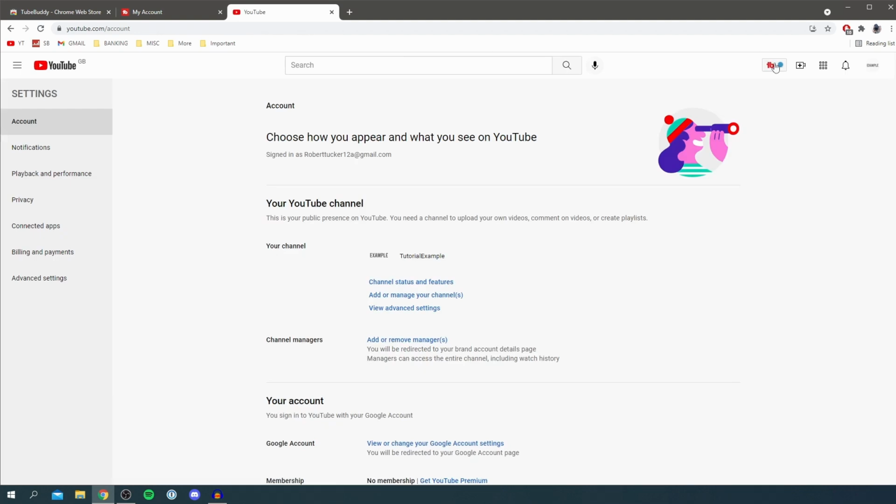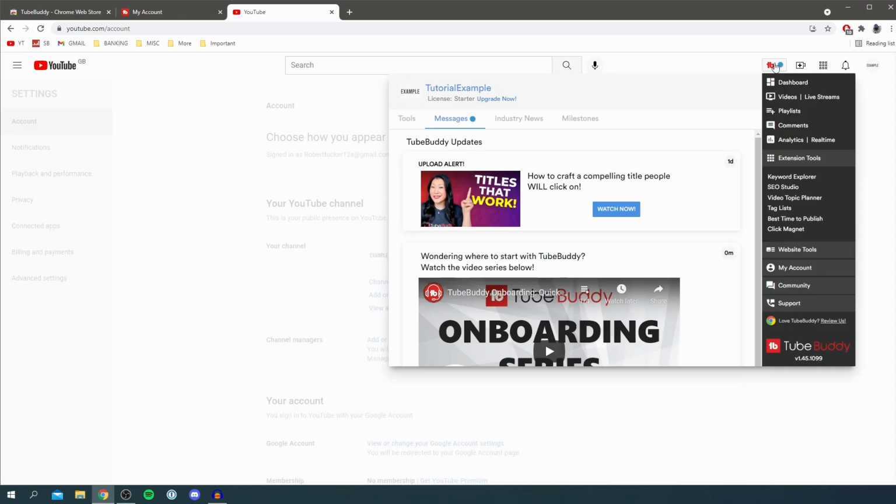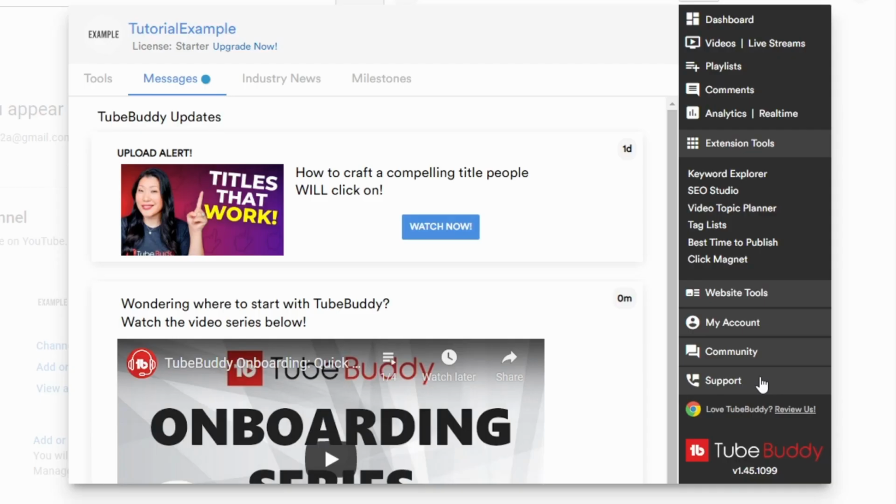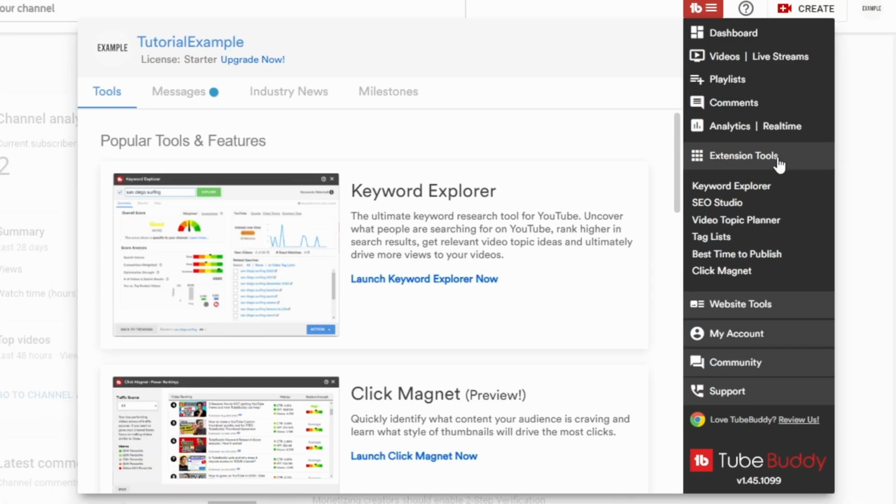We've successfully connected it. Once connected, click on TubeBuddy to see a ton of information. Here's the main dashboard, and you've got all the tools available. It is now successfully installed. I want to give you a quick rundown of what you can do with it. For example, here's the Keyword Explorer, SEO Studio, Topic Planner, Tag List, Best Time to Publish, and Click Magnet. Just a quick note, TubeBuddy also has a paid version with additional benefits and features, so be sure to check that out. Let's test one of these tools.